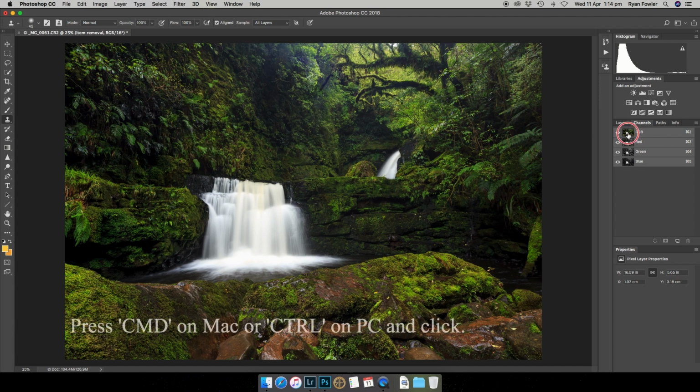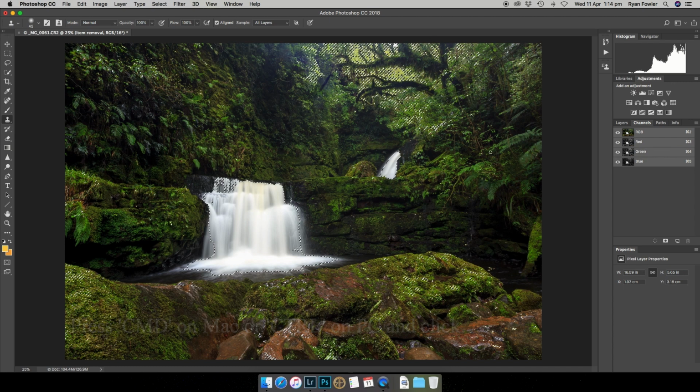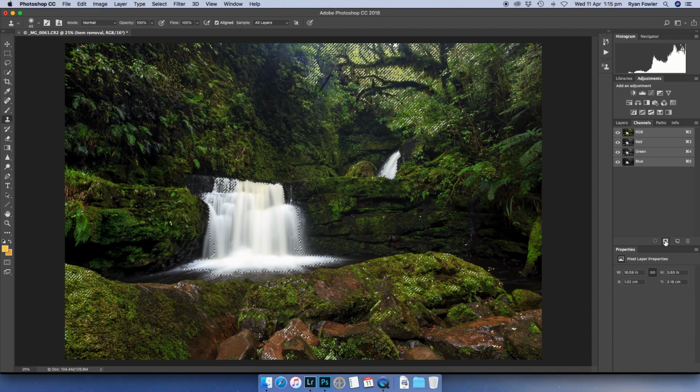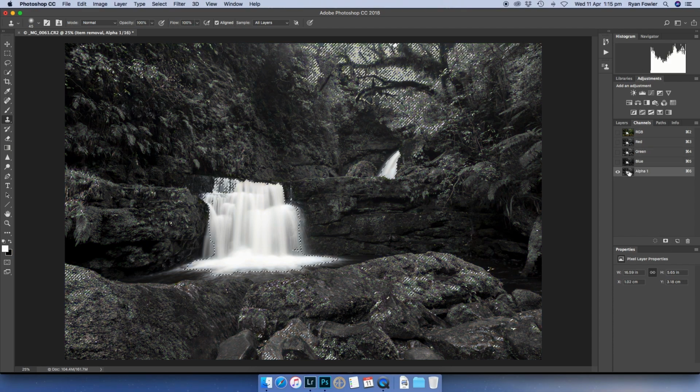If I press Command and click on RGB, or Control in the case of Windows, you can see how this selects around the brightest areas. This is a similar way to creating luminosity masks. So what we'll do is come down here and click on Create New Channel. Just here, this is going to show our mask. And as I said before, white reveals, black conceals.